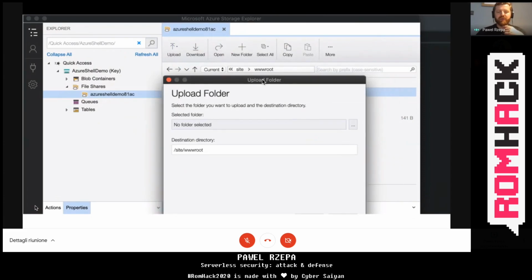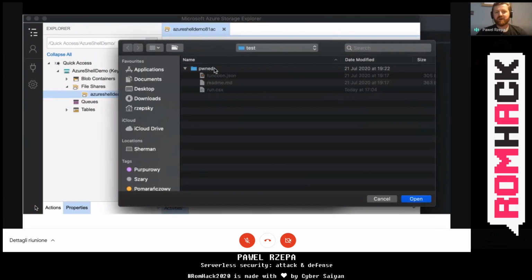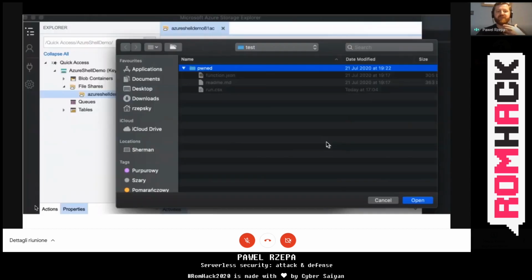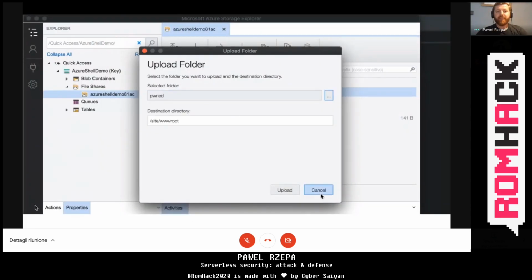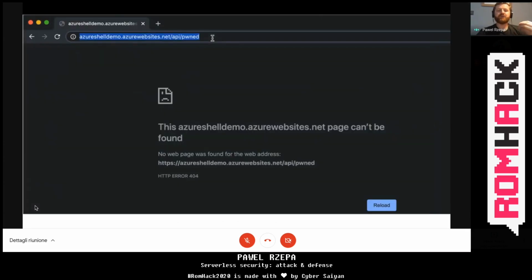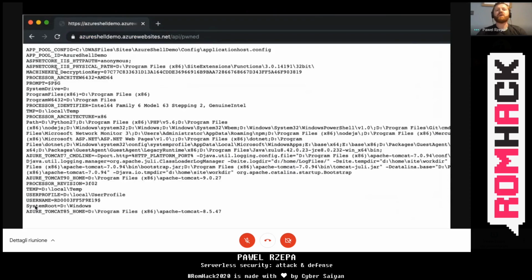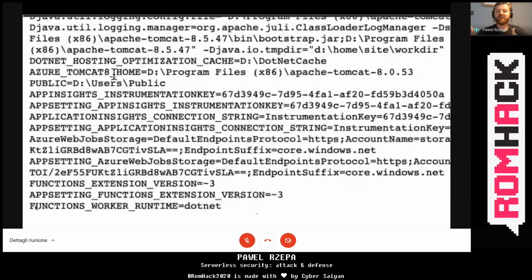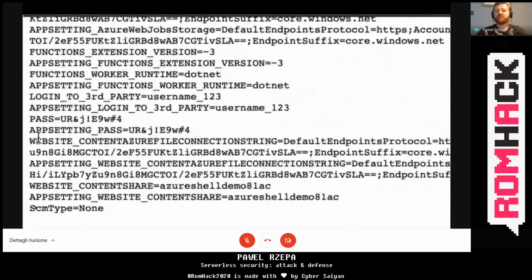And if I upload a new file, a new function, just by uploading, and in the pwned one there are, as you remember, function.json and the run.csx file, the README of course is not required, then you immediately have access to this function. You can of course remove the function or override it with totally new content. So just imagine that for all the customers of your victim, you can inject code that will be invoked in the context of your victims.